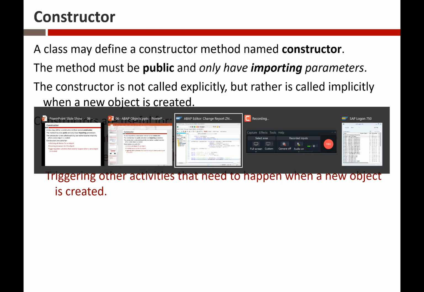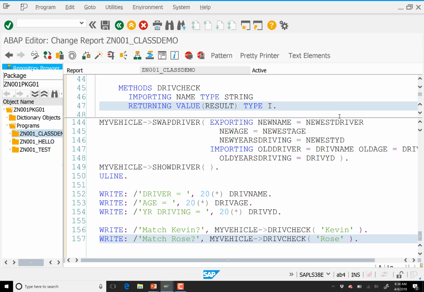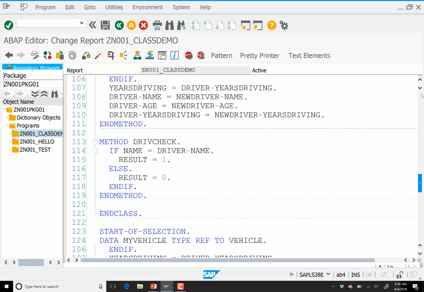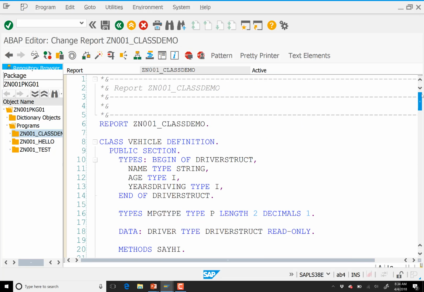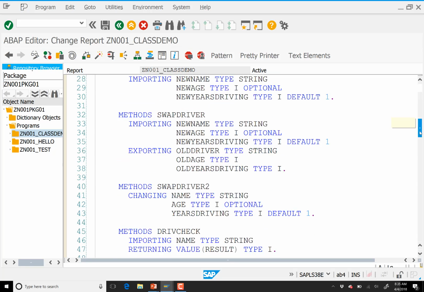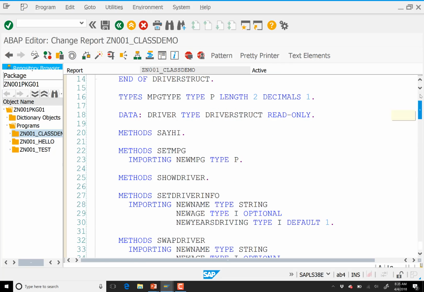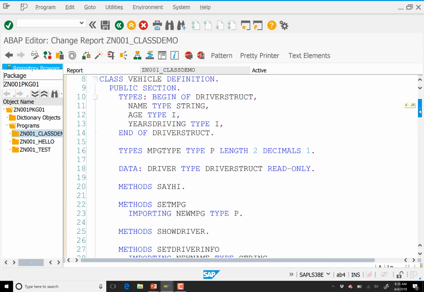As we look at the code that we have been creating here, the most common thing that we use a constructor method for is to set initial values for the attributes of our object. So in this case, I have this driver who has a name, age, and years driving. And although we haven't used it very much, we don't want to forget about MPG, which is also an attribute that we have. So let's create a constructor method.